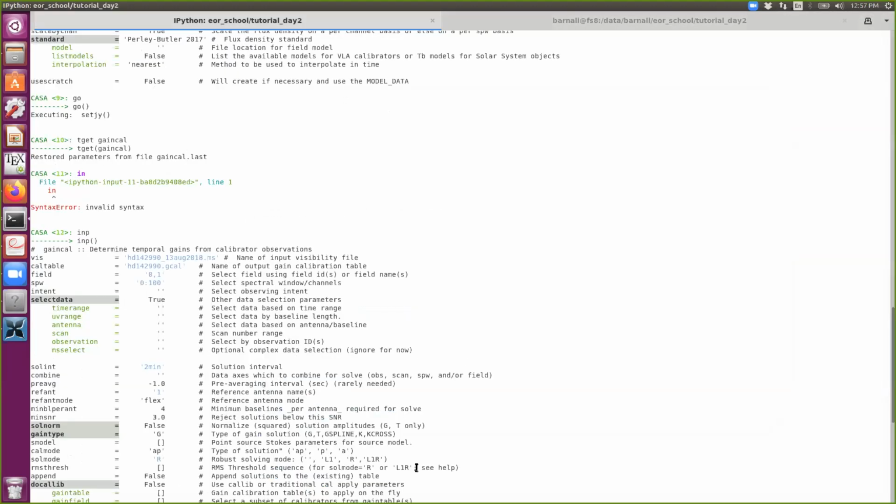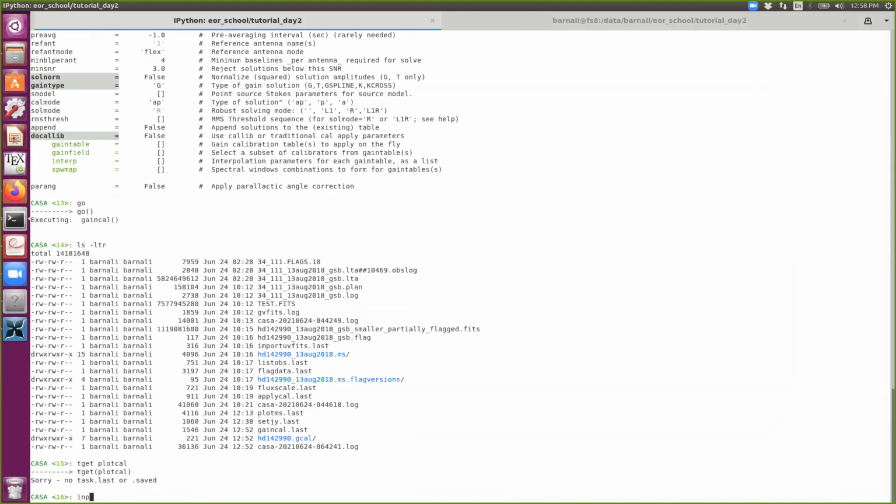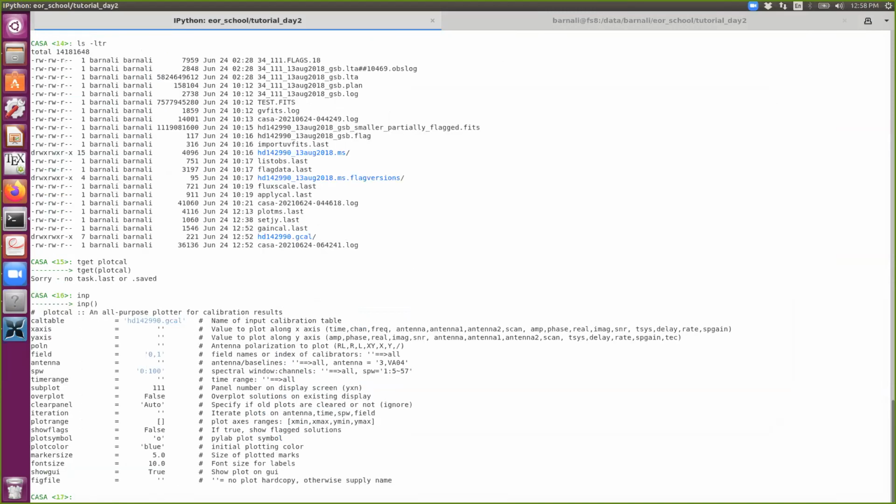So, we have run gaincal. Now you can actually see how your calibration solution looks using the task called plotcal. I haven't run plotcal before, so that's why it says no task or save, because there is no plotcal.last file here. So I'll have to include it. So the caltable is ht1429980.gcal, which is the one that I have just produced.